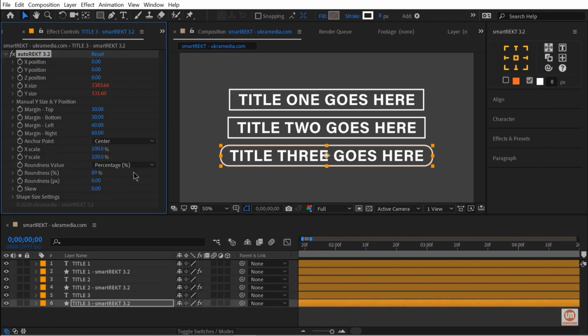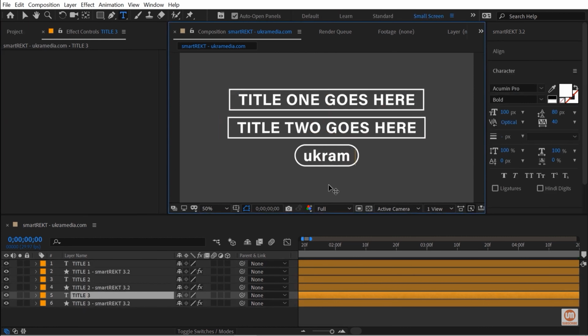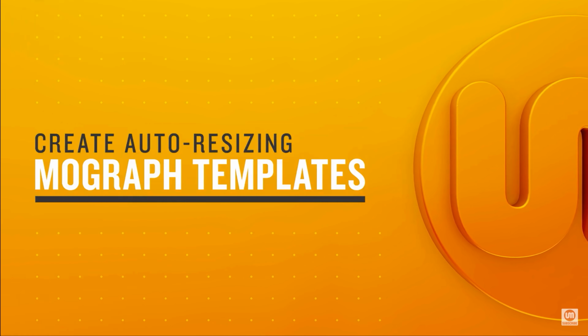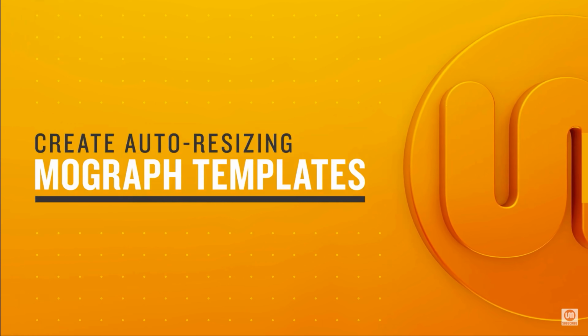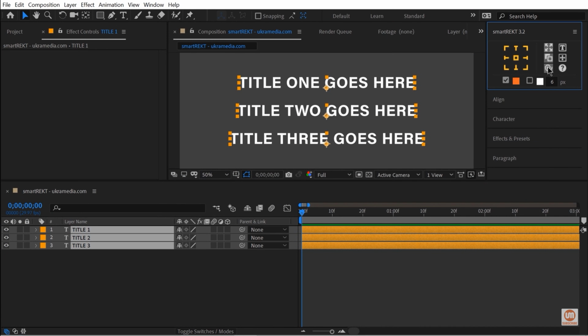New features in the 3.2 release include a compact UI layout with default options, advanced fill and stroke UI options, advanced shape size settings for animated text, and manual height options for the auto resize feature.